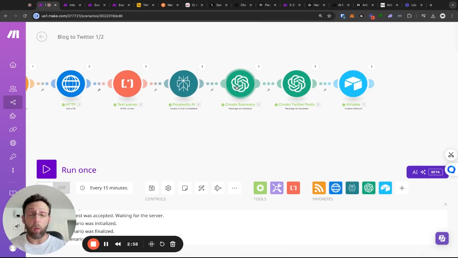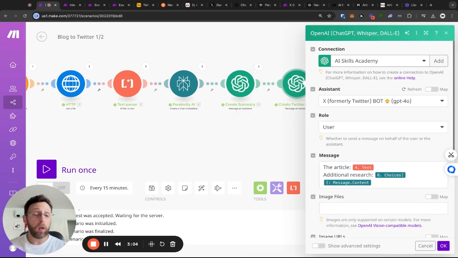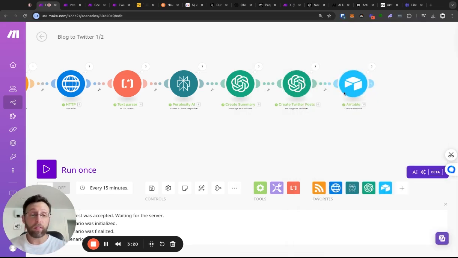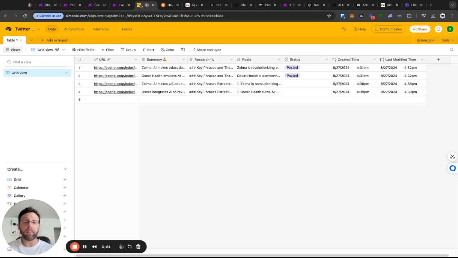From there, we're going to create a one-sentence summary using ChatGPT. We're going to then take that information, the research, and the original article, and we're going to create 3 different Twitter posts for us to choose from. After that, we connect all our sources to Airtable, which allows us to really nicely organize everything and for us to get total control over what to post and when.